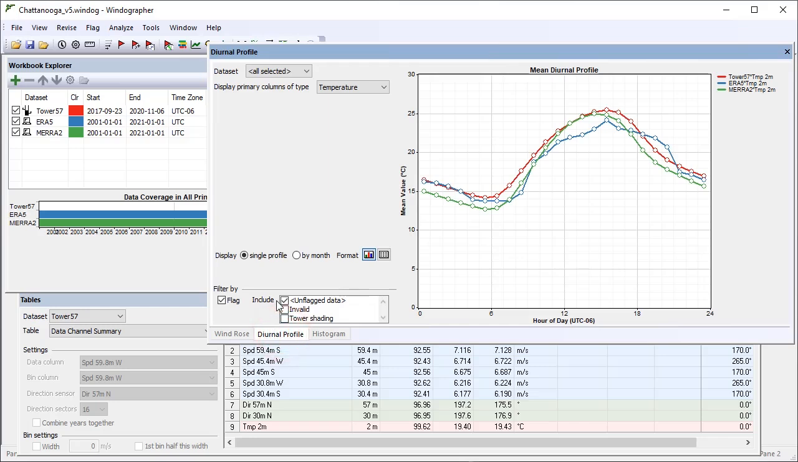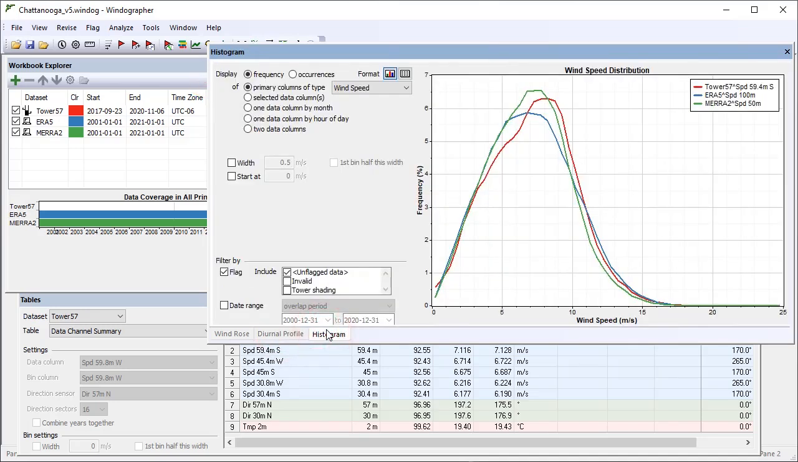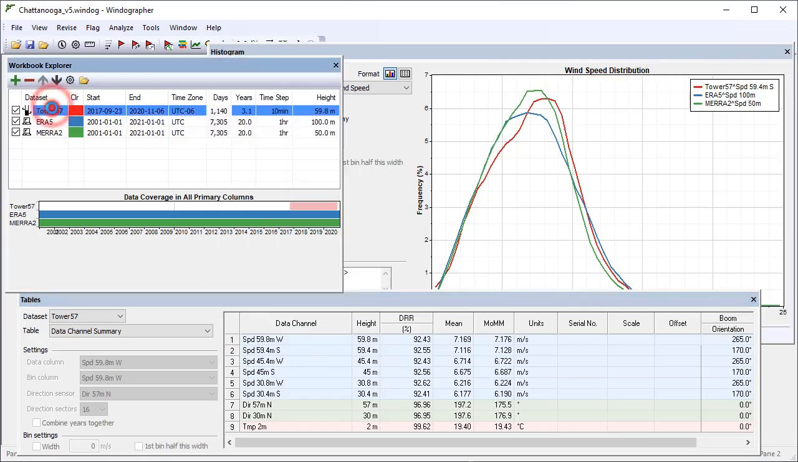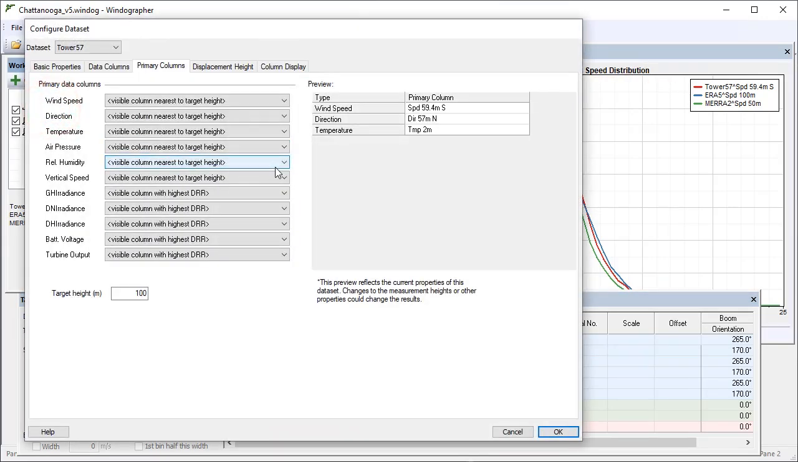Or this one, the diurnal profile of temperature, again, 1 line per dataset. Or this one, the frequency histogram of wind speeds. But this Met Tower has 6 anemometers. Why does this one appear in the graph? The answer lies in these primary column settings.